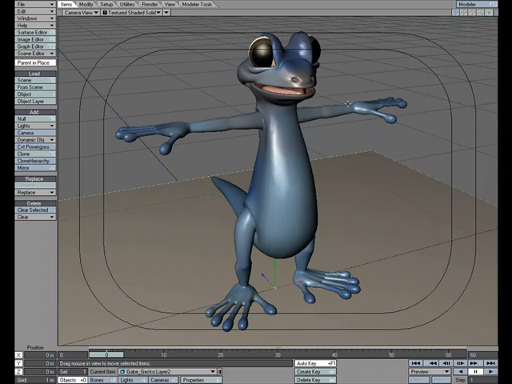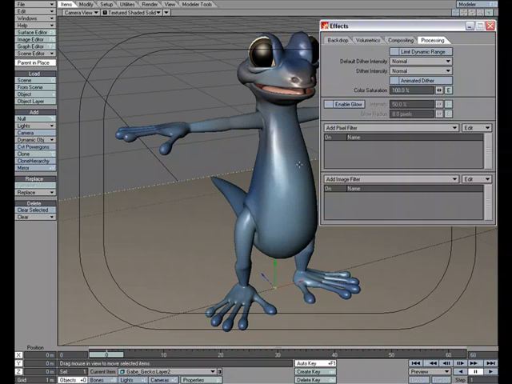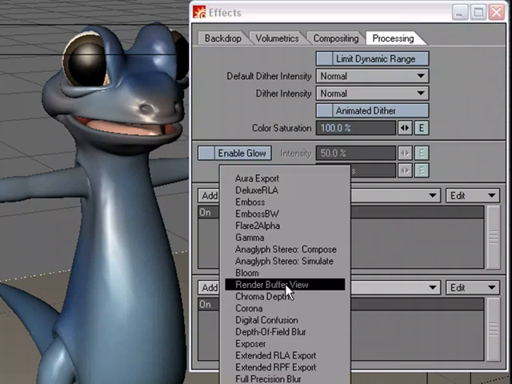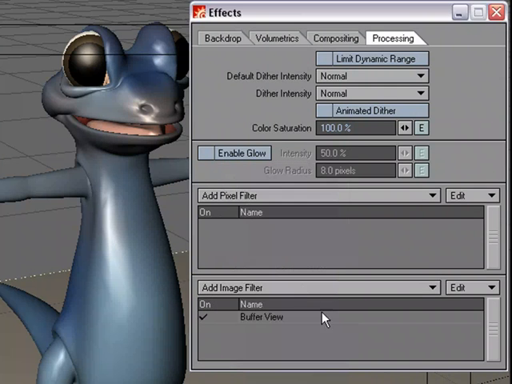If you're looking to create separate images of the internal buffers in LightWave, one tool that can really come in handy is the render buffer view. Let's take a look at it in action. I've got this scene here, and I'm going to go over to Control F8, and under Add Image Filter, I'm going to choose Render Buffer View.